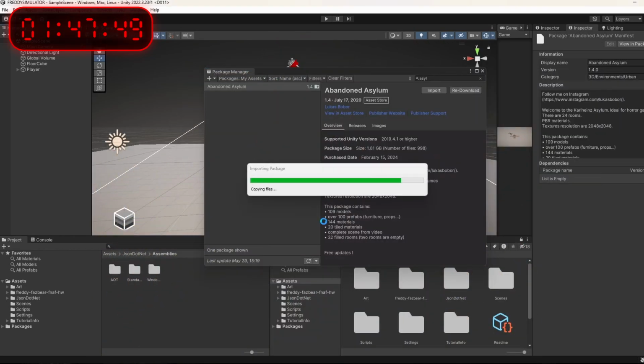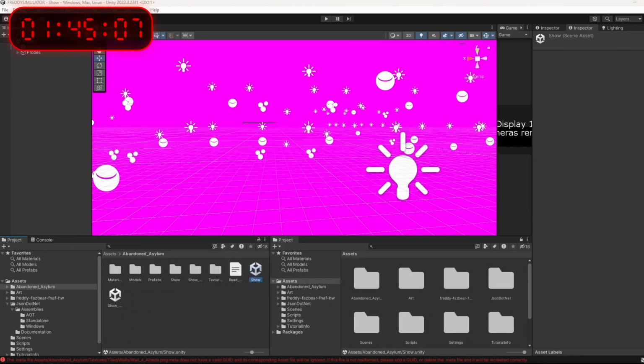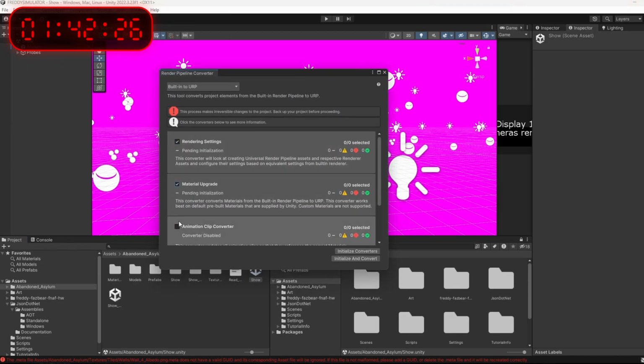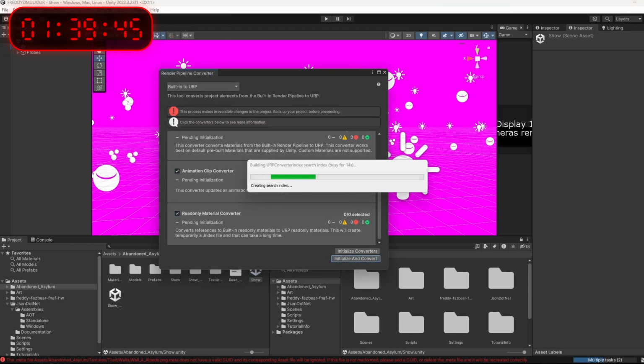At this point, I was thinking the project is cursed. The asylum was immediately nothing but pink, but luckily it was an easy fix. All I had to do was run the render pipeline converter, and no more pink.